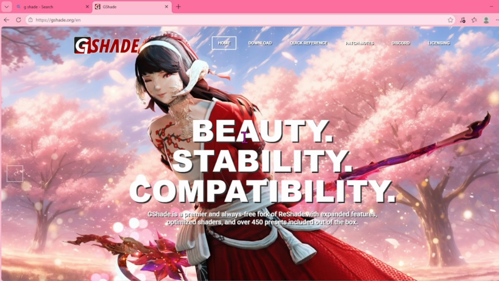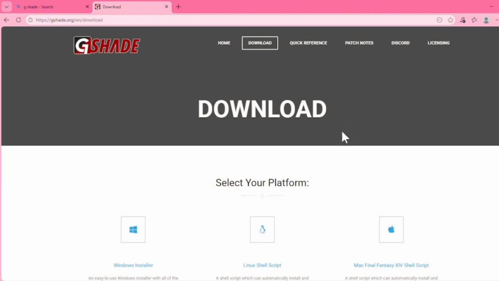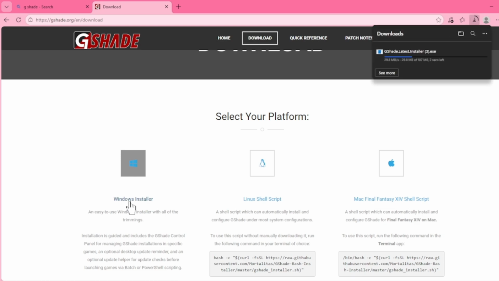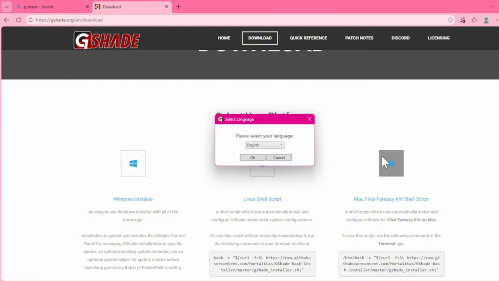So the first thing that we want to do when we get to the G-Shade website is go up to download. And then we're going to scroll down to the bottom here where it says select your platform, and we're going to click on Windows Installer. Now, as you can see up here in the top right, it is downloading, and I'm going to click on Open File. Once I get Open File, you're going to click on Yes.